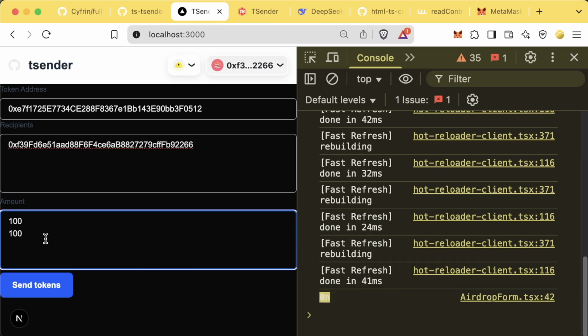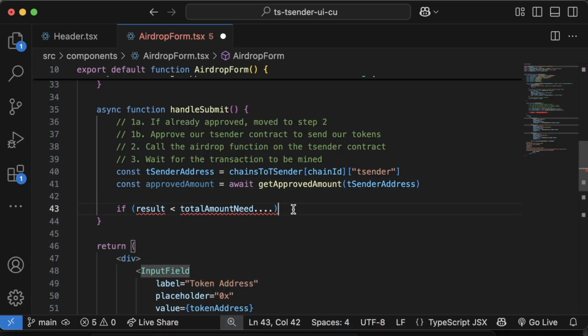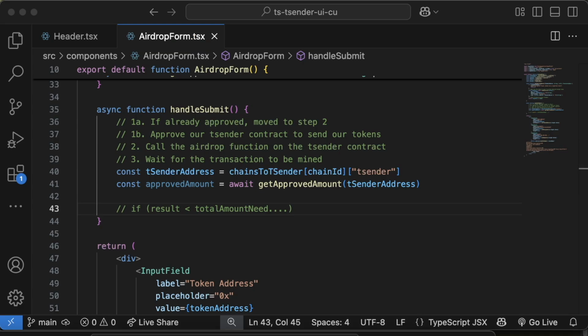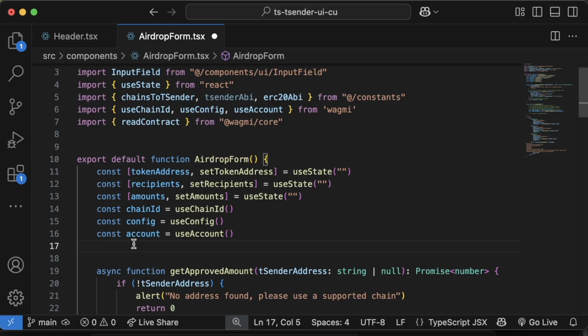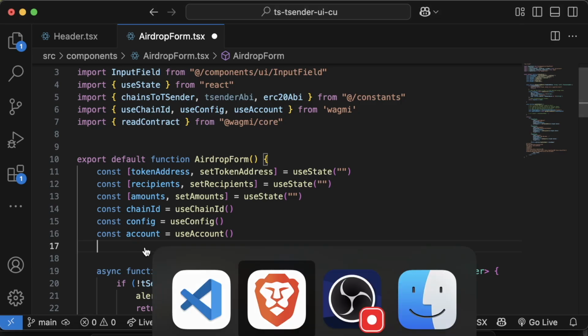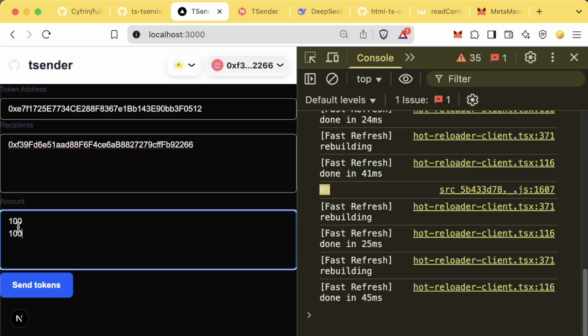Okay, so we need to count all the amounts to get the total amount needed to approve. So we need to actually create that function first. So up at the top, we're going to need to create a new hook. We're going to need to create a new variable that changes every time amount is updated.